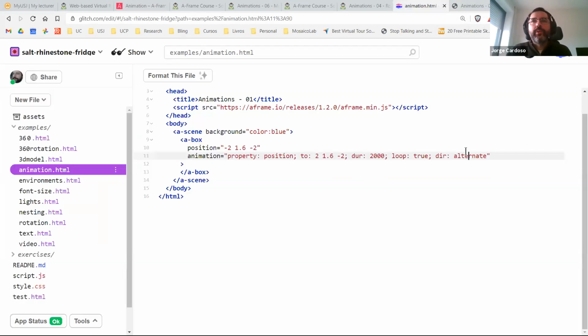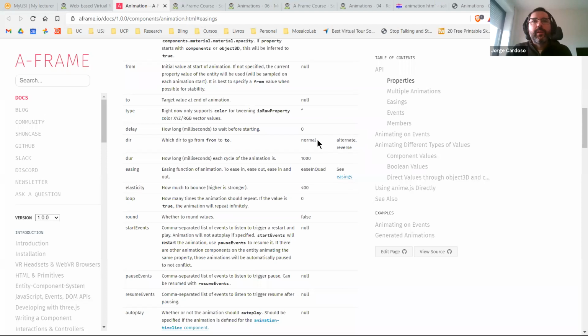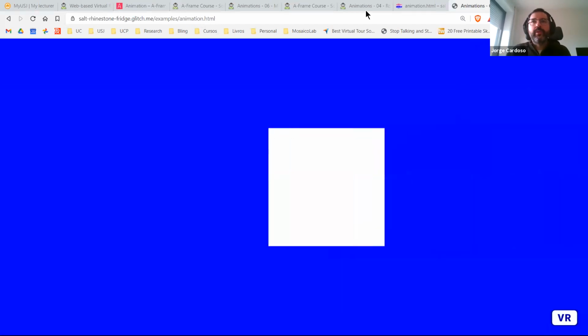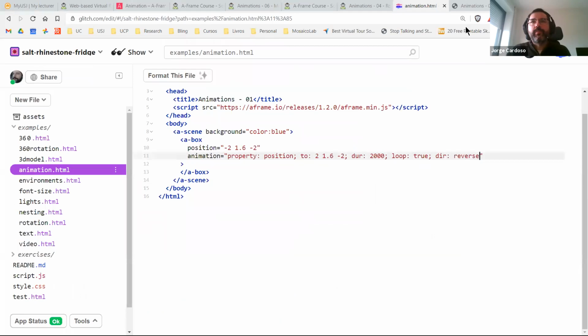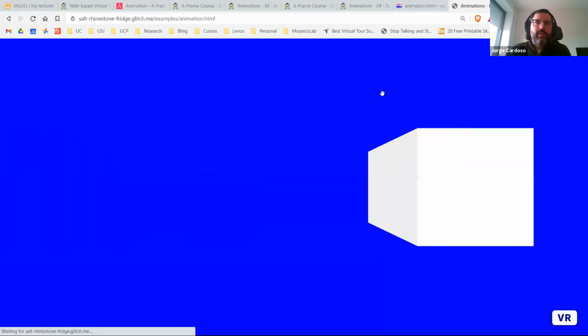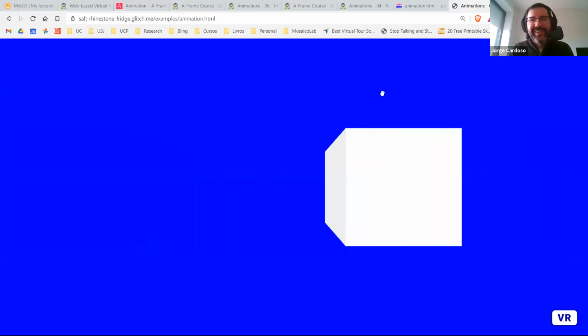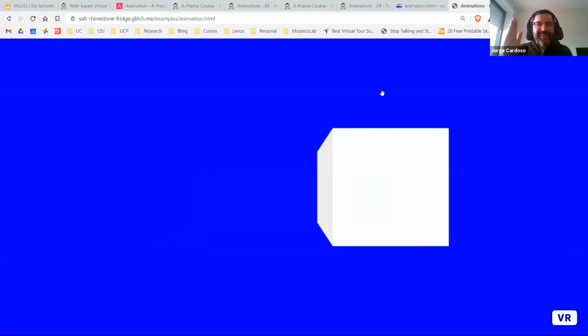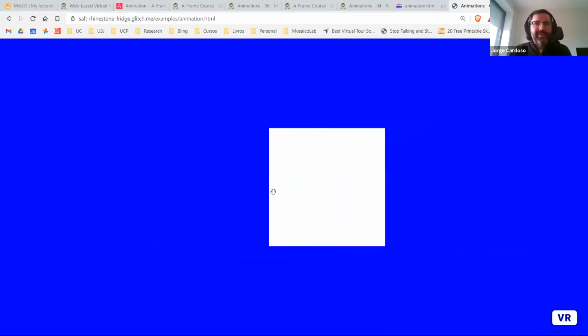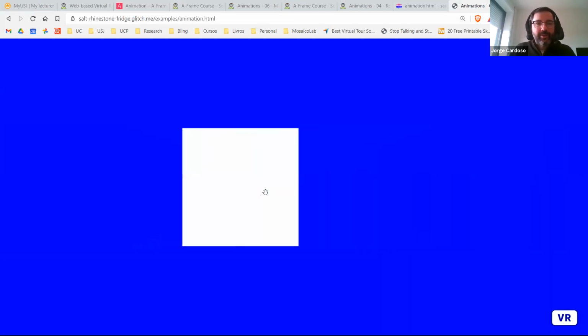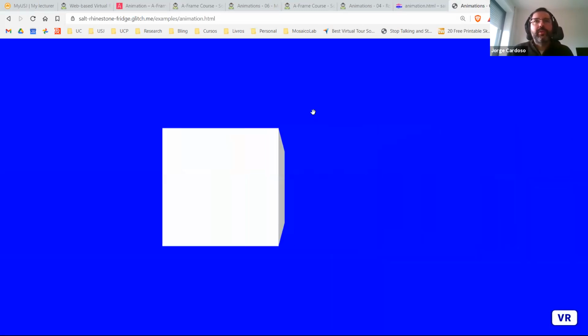And the other one was, so the default is normal. The other one was reverse. So let's see what reverse does. And well, it's kind of obvious. So it kind of inverts the animation. So instead of starting from the beginning, the box will start from the end. Of course, we could do the same thing by changing the start and end values instead of the direction, but just another way to do things.